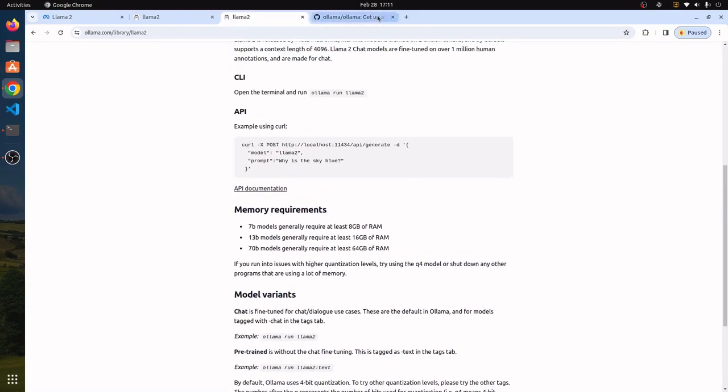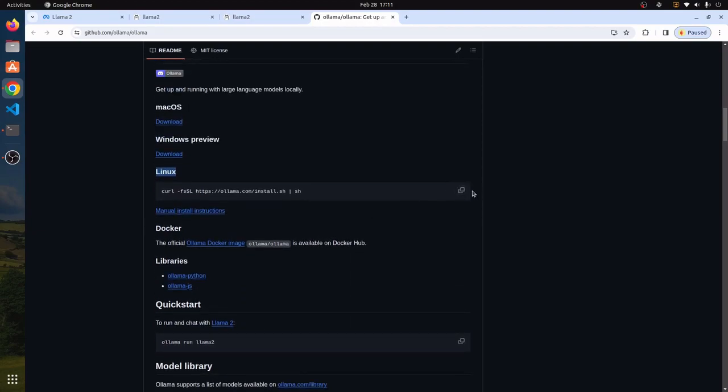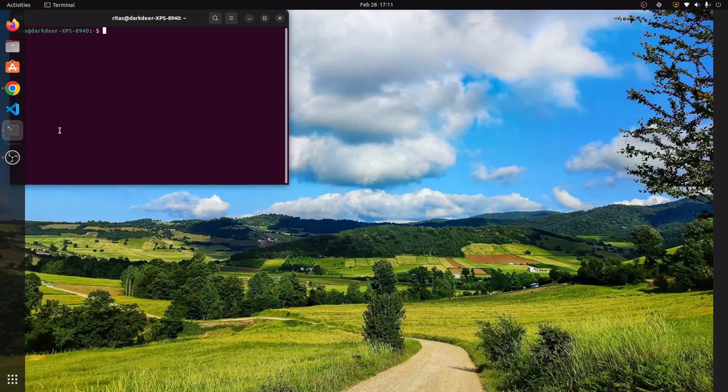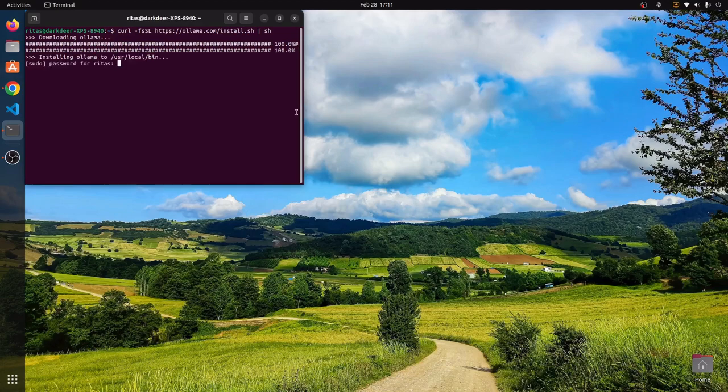So let's get started. Let's go to the GitHub repository, and we're just going to copy and paste this curl command. Let's go to the terminal, paste it in there. Oh, gotta get rid of all this. And we'll just run it. So let's take a second here to run it. Enter your sudo command password. Oh, typed it in wrong.